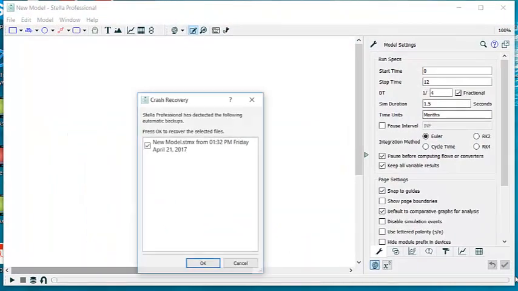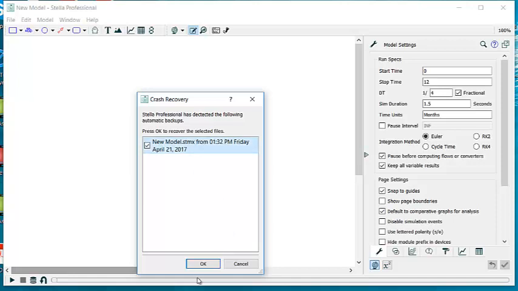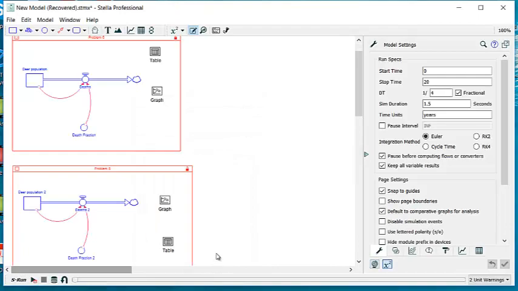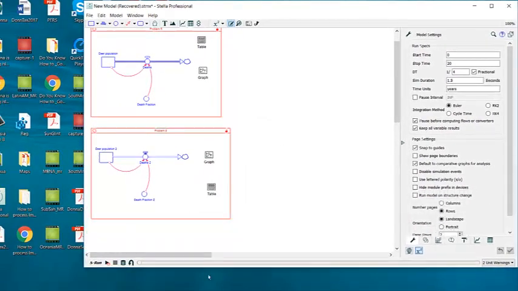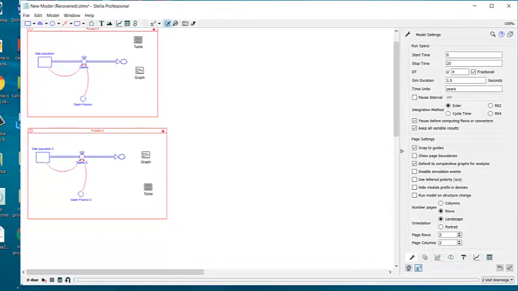Just bear with me for a moment. Beautiful. So the new Stella Pro has a crash recovery, which is nice. So everything I did was not lost for all eternity.